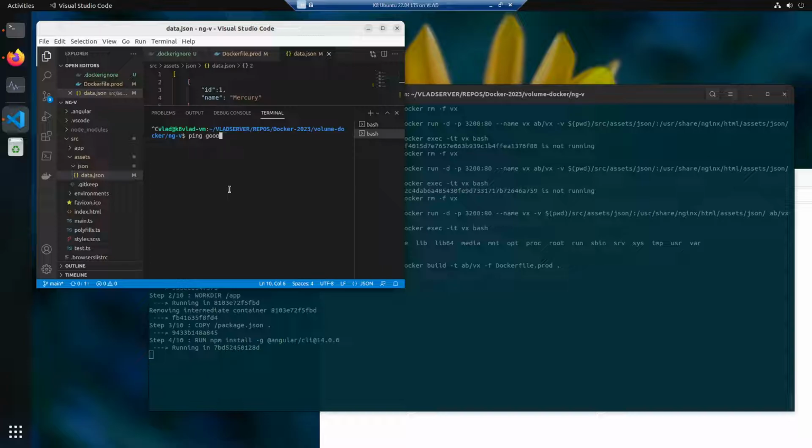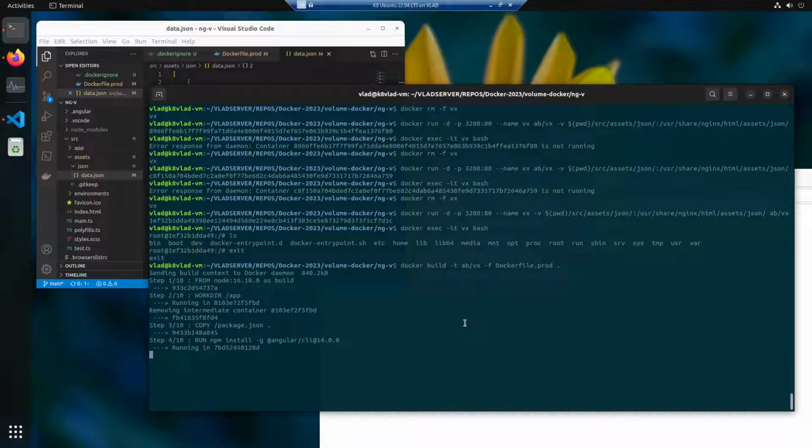Ping google.com. Do we have a ping? No, we don't have a ping. Yeah, we do have a ping. Come on. Come on.